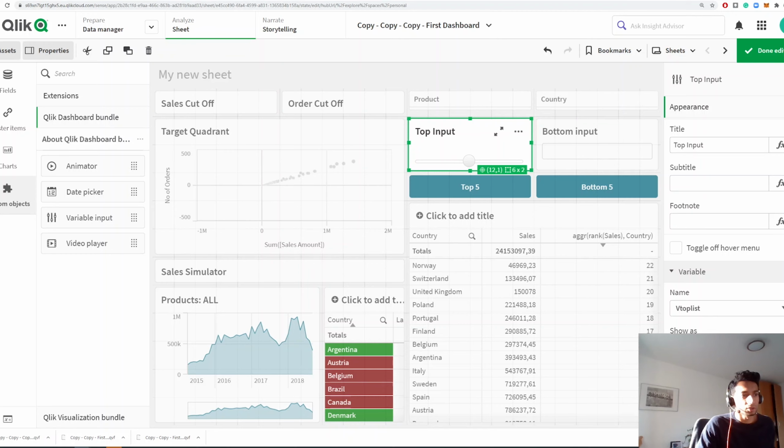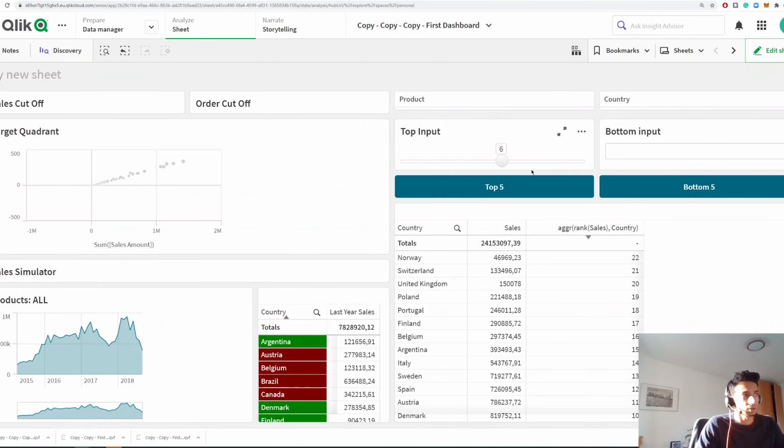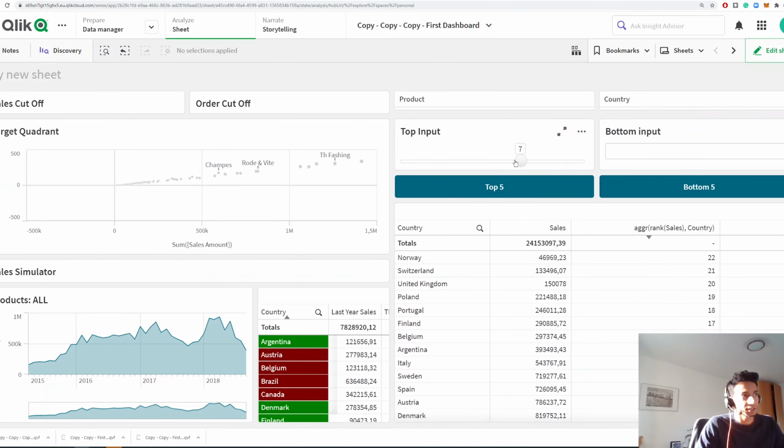Let's update the slider on drag values. Let's say we want to see at least the top 1, and maximum, let's say, the top 10, step 1, and slider label. Now click on OK, and as you change this, you see 6, 7, 8. So the variable you just created, vTopList, gets this 5. And do you remember here we actually said 5? So instead of 5, we could replace that 5 with the variable, so that whatever you drag and drop here gets updated here, right?